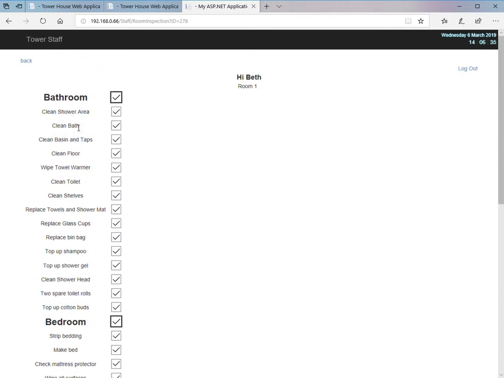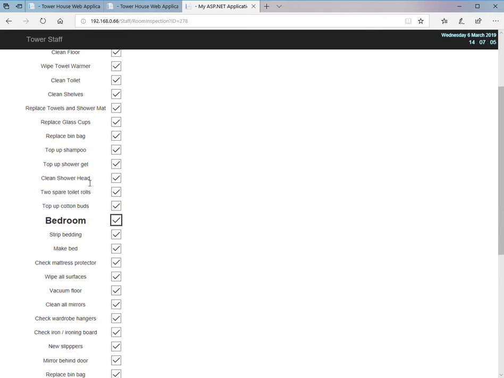This is all configurable, so each group in the room checklist is configured, and the items within the group are configurable as well. And this is per room, because rooms are different. They may have different requirements for cleaning than other rooms. For example, they may have a shower but no bath. So if you know there's no bath in the room, you can hide this particular item, clean bath.